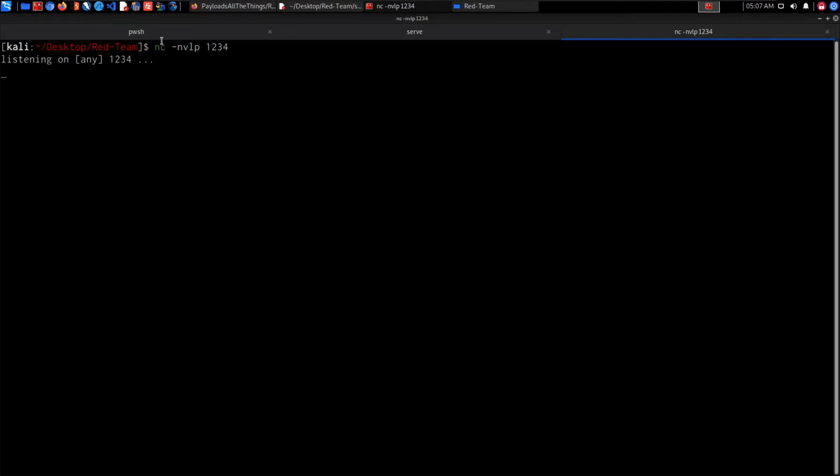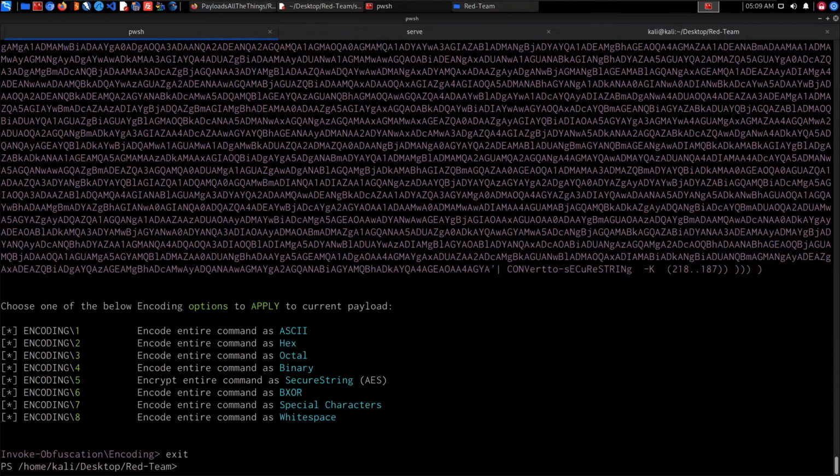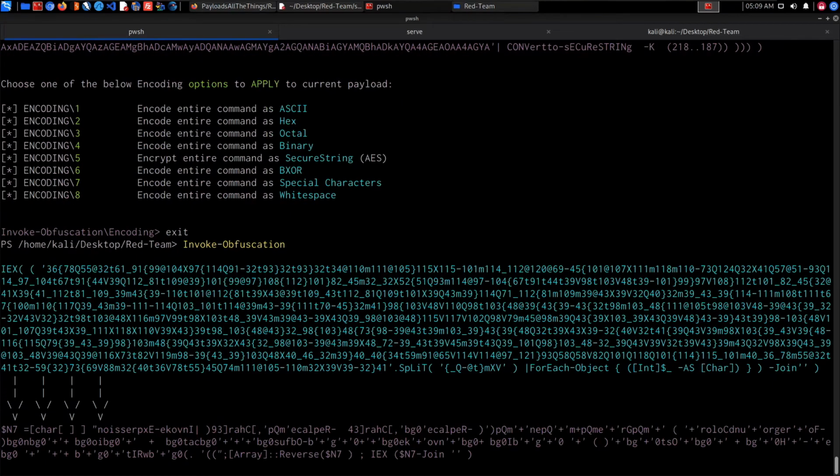So we can take a look at a few other encoding techniques with Invoke-Obfuscation. Let me clear this out, and let's take a look at how to use a few other techniques. All right, so let's take a look at one of the best techniques. Let me exit out of here, and we're going to say invoke obfuscation one more time. I just want to take you through one really useful technique.